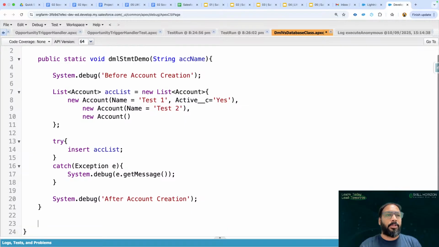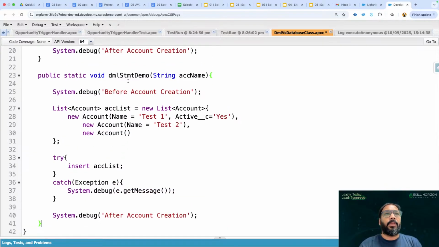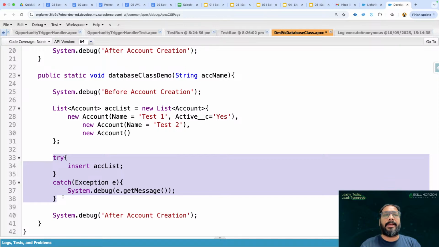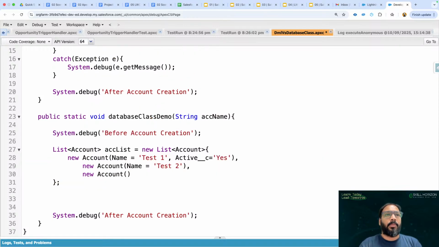So now I'm going to copy and paste it. It will be database class demo. Okay, and I'm leaving it as is. Try catch: in the case of the database class, try catch is also not required. So what will happen? Here I'm going to use database.insert and I'm passing ACC list, and here we need to pass one parameter, that is false.